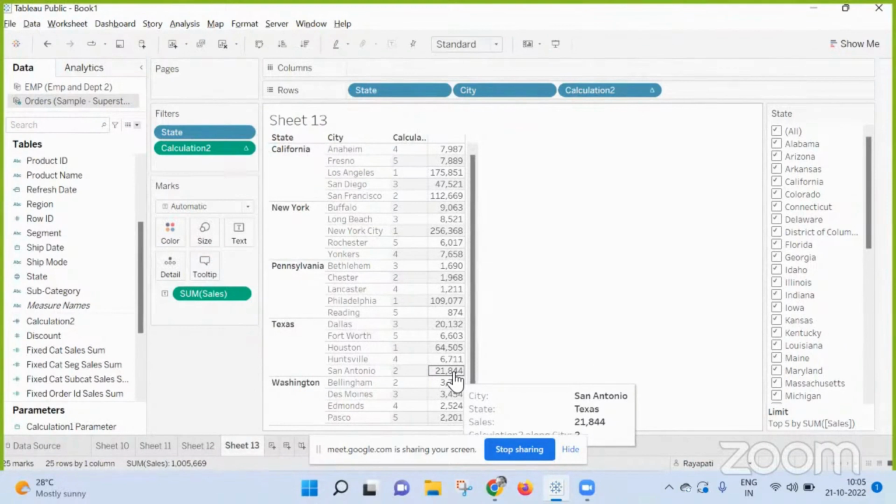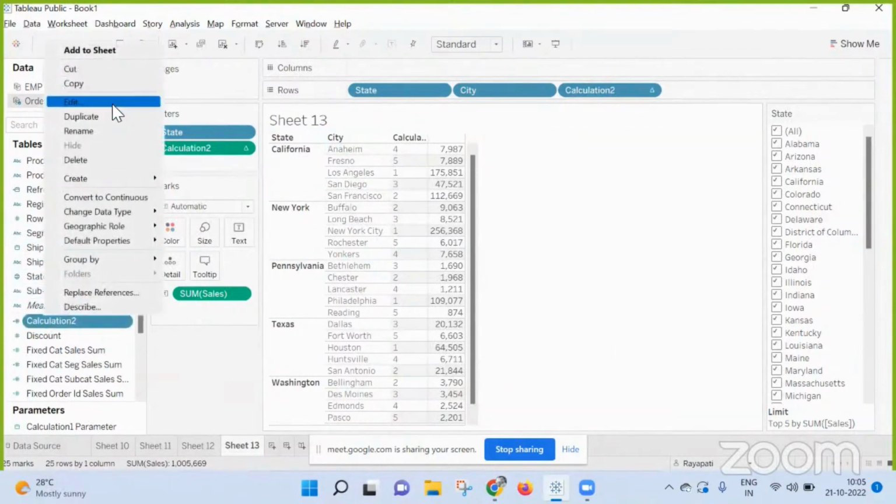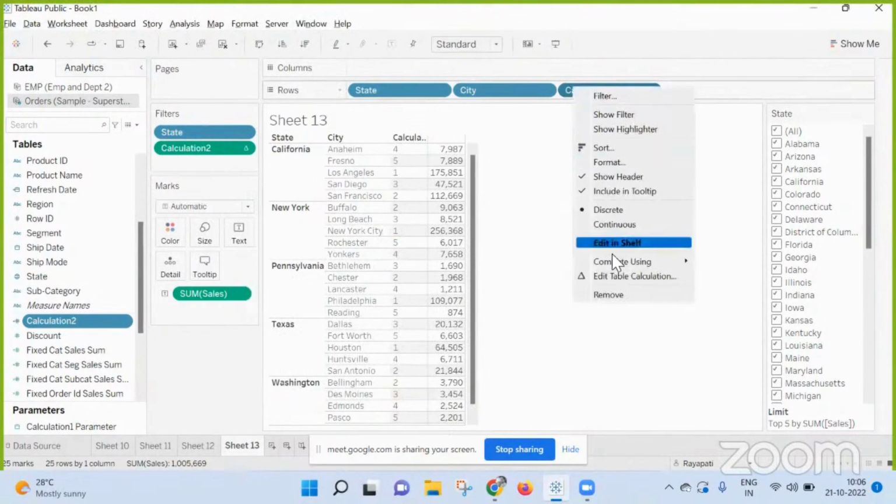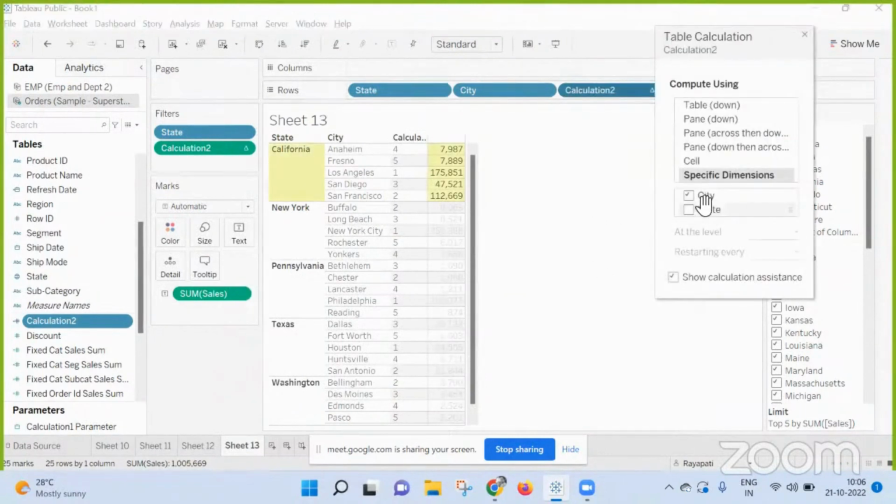So what you have done? You have done the table calculation on that city. Calculation 2 is rank, your rank function. You can use dense or anything, not anything. Can you open that calculation 2 table calculation? There's nothing here. I just restarted at every state because you need top 5 in each state, right? Yeah, because in that video he has not selected any specific dimension. He has selected restarting every state.